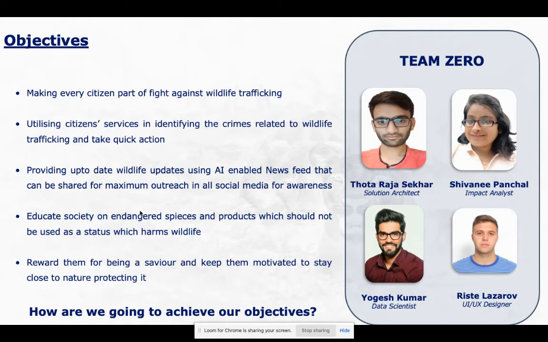So what are our objectives when we are building this app? We wanted to make every citizen part of this fight against wildlife trafficking. We want to utilize the citizen services in identifying the crimes and take quick actions. We also wanted to provide up-to-date information with respect to wildlife by an AI-enabled newsfeed. We also wanted to educate society on endangered species and products that they are not supposed to use as it harms wildlife, and also reward them and keep them motivated by bringing them close to nature, protecting it.